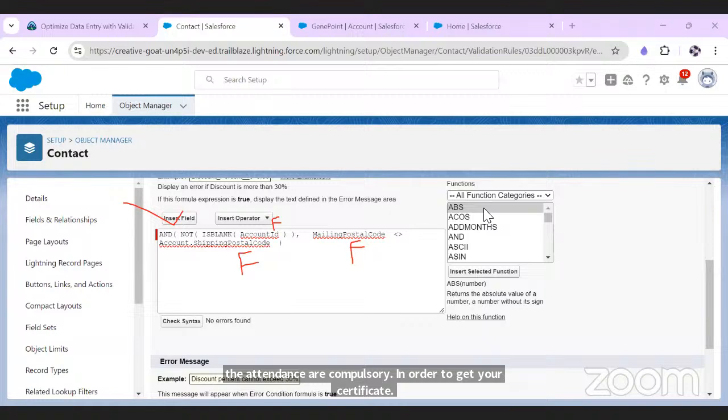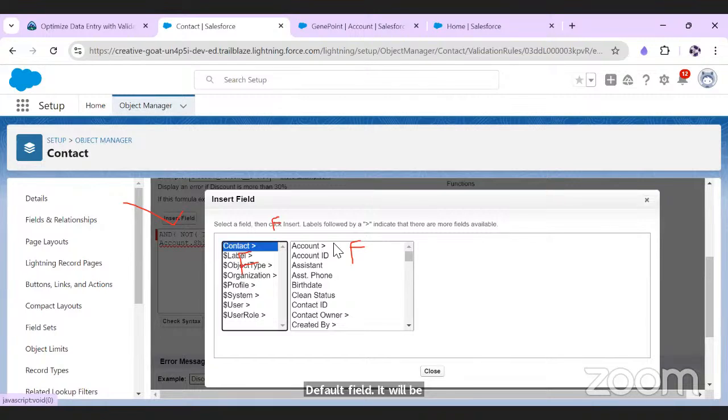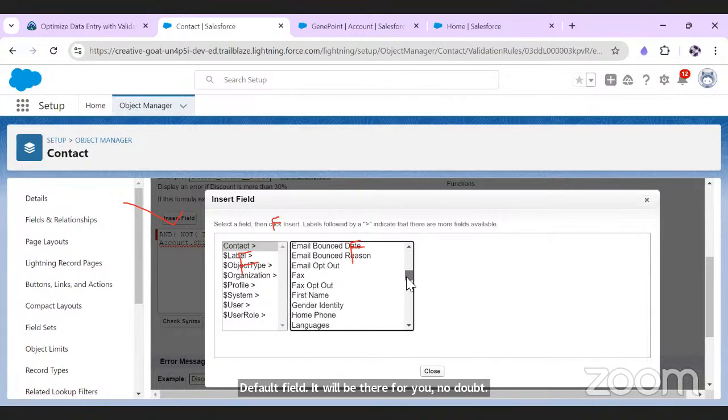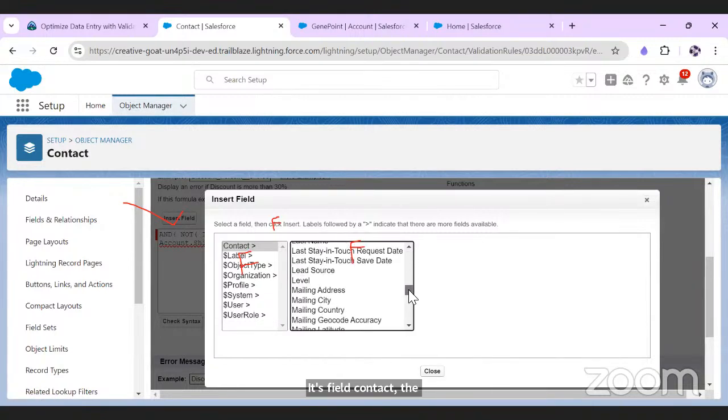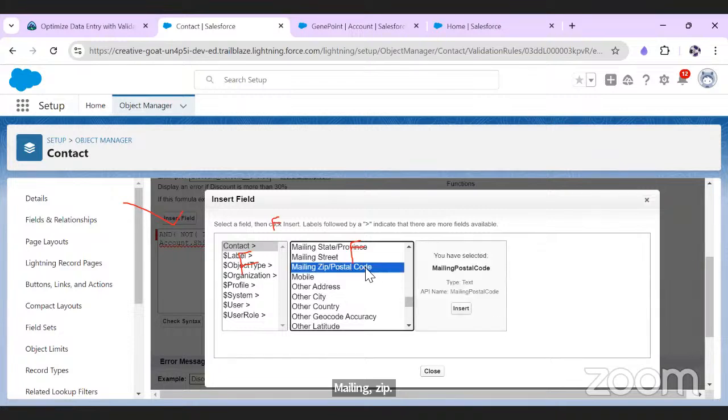Miss Amruta, mailing postal code is a default field. It will be there for you. No doubt. It's field contact. The correct name is mailing zip or postal code. Zip or postal code. But the API name is postal code only.